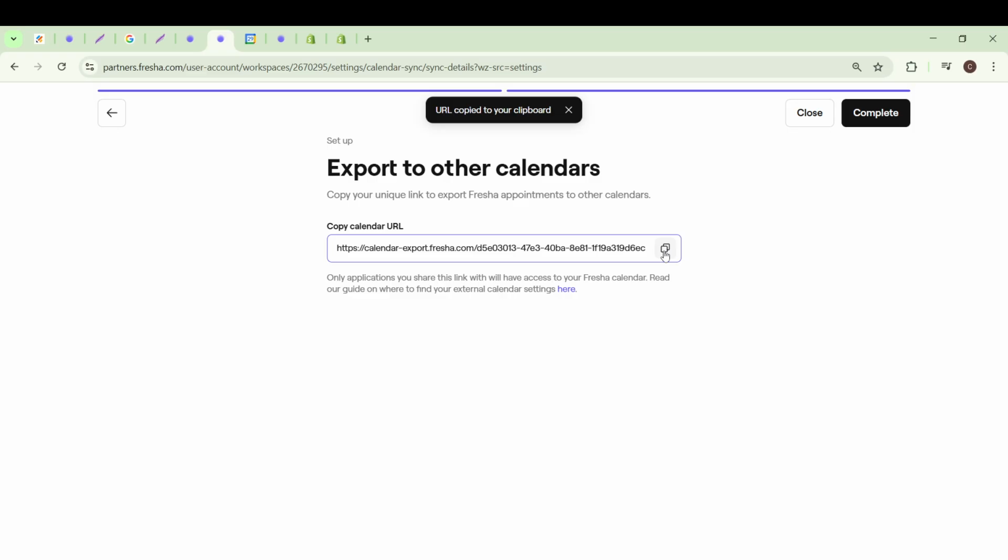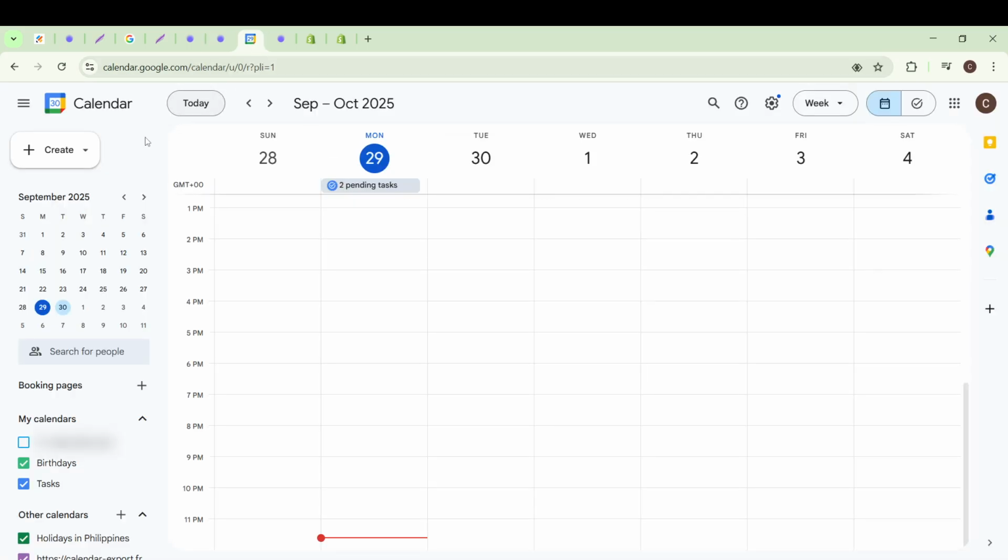Now, it's time to take that URL and head over to your personal calendar application. Whether you're using Google Calendar, Apple Calendar, or Outlook, each of these platforms will have specific instructions for adding an external calendar. Paste the URL where instructed and proceed with the sync process as directed by your calendar application.